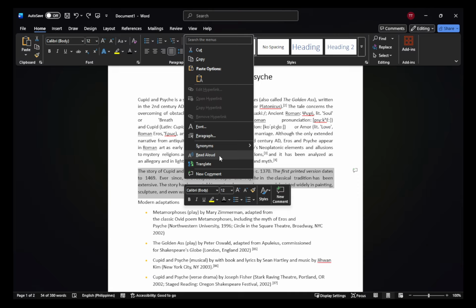When you're finished listening, or if you need to stop the reading at any point, simply click the Speak button again, and it will stop. This toggling feature is quite straightforward, helping you maintain control over what you hear and when.